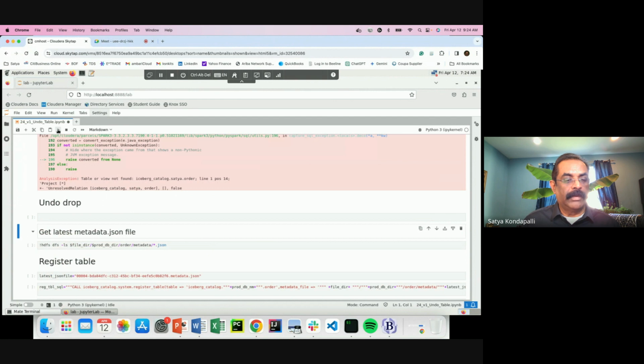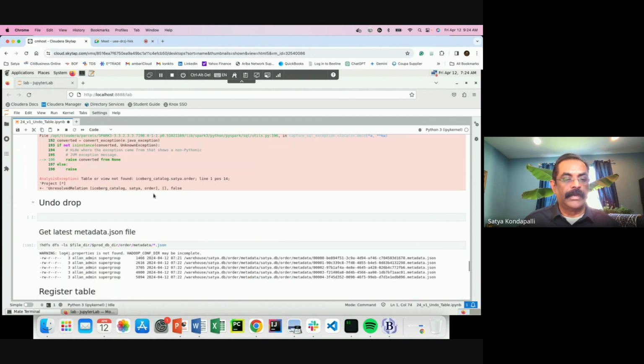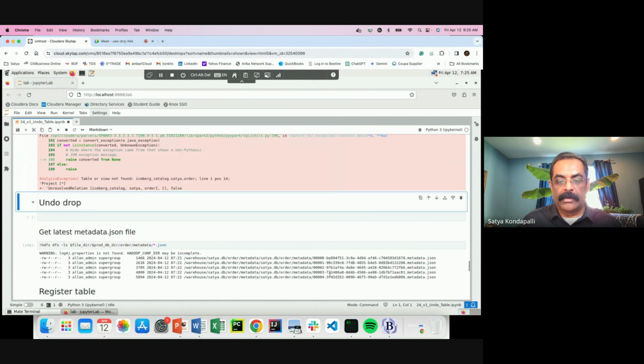So what we're going to do is get the most recent metadata JSON. Okay, so here this is the most recent metadata JSON. I'm going to take this one, copy it here.